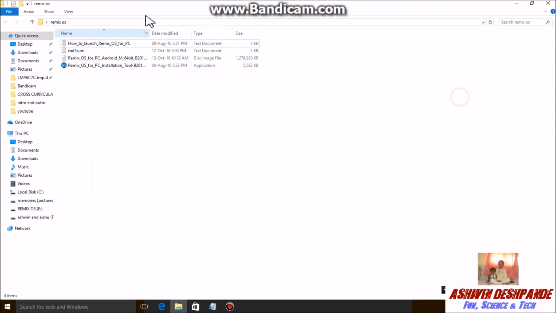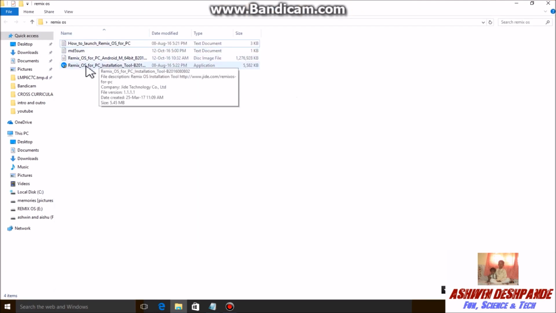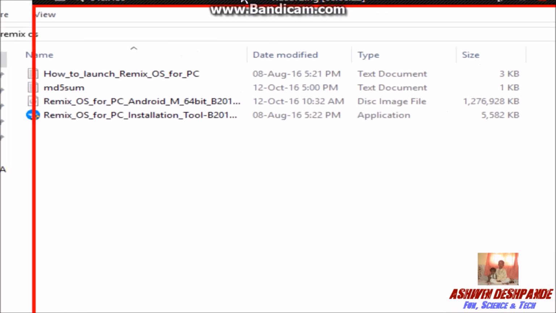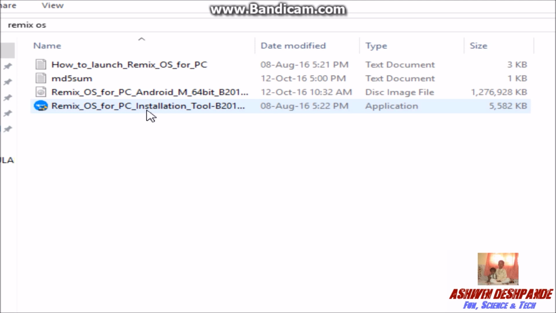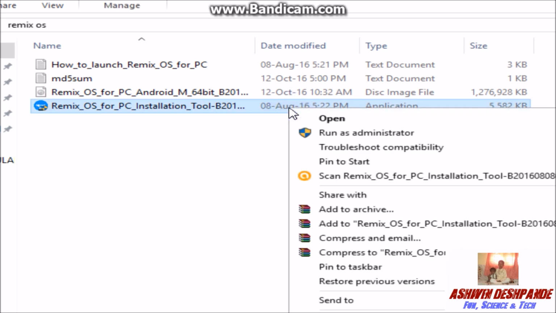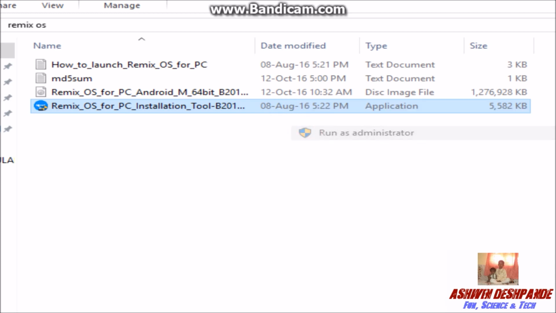Go to the Remix OS folder. Then you can see the 4th application. It's not a disk image file, but it's an application. It says Remix OS for PC installation tool B201 something. Okay, you need to right click on that. Run it as administrator. Once done, click on Yes.